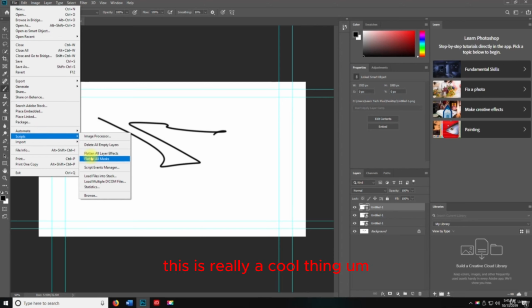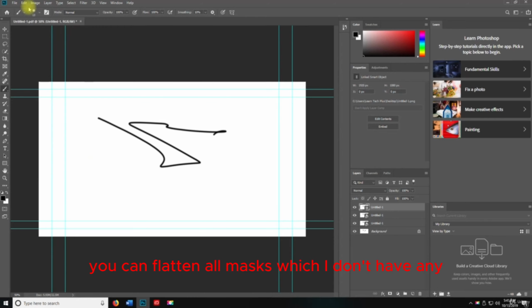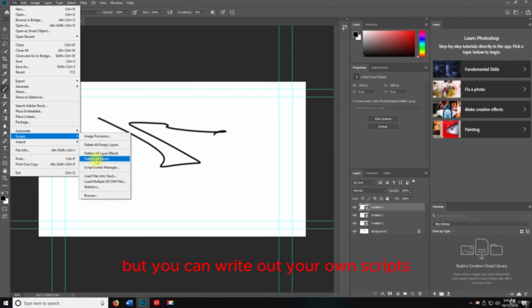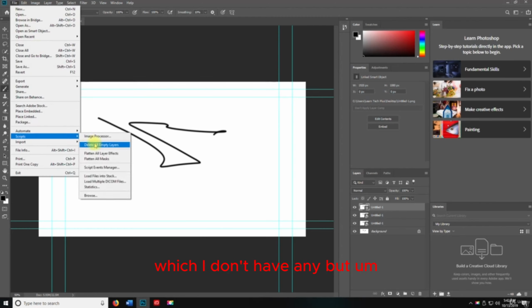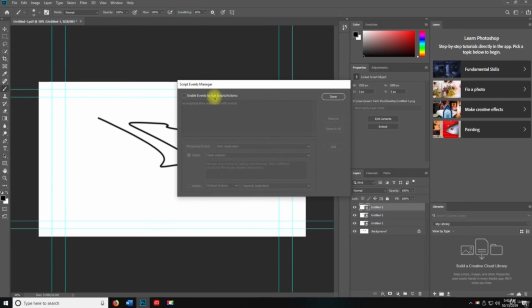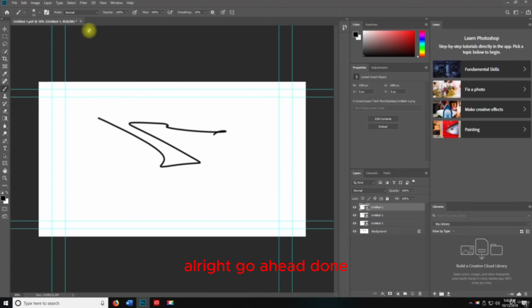This is really a cool thing. You can flatten all masks, which I don't have any, but you can write out your own scripts and really, write out like 5 different things that you're doing and then make it a process and then run it. And then it will flatten all layer effects, which I don't have any, but this is really cool. All right, I'm going to hit done.